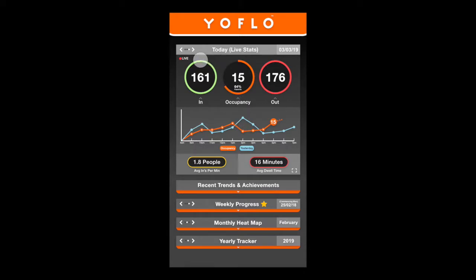So these are your widgets. I'm going to quickly describe how the widgets work, and then we'll go in depth into each widget and into the specifics. So each widget is based on a time frame. So this top one is your main widget. It's always going to be open, and this is today's widget. It's live stats. All these numbers change. This is what's going on right now. As you go down, we've got recent trends and achievements. Then we've got weekly progress, monthly heat map, and a yearly tracker. So you can see the time progression there, week, month, year, and we've got daily stuff here.